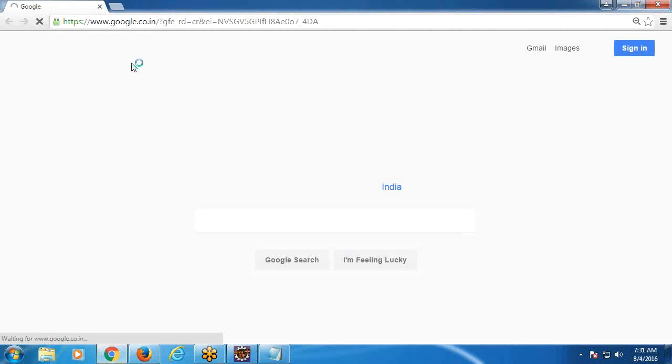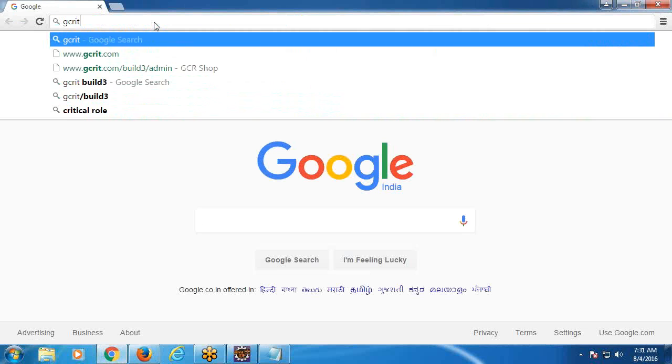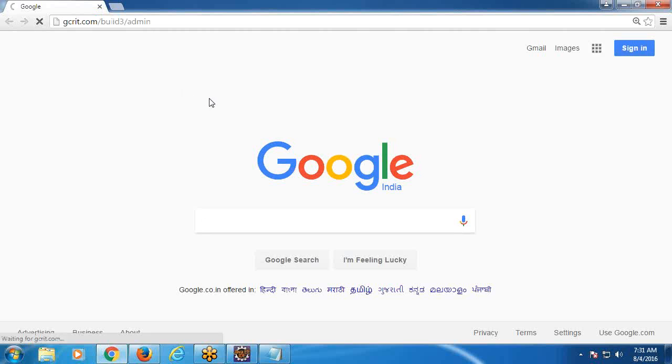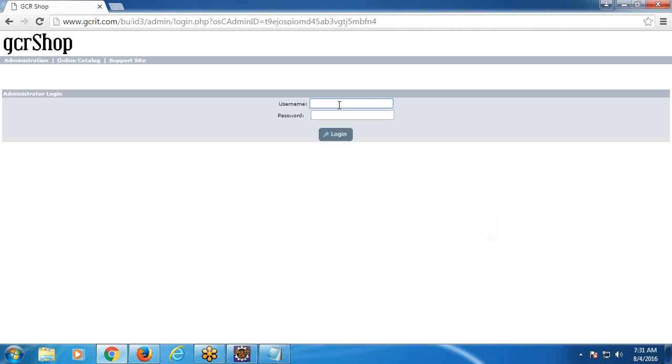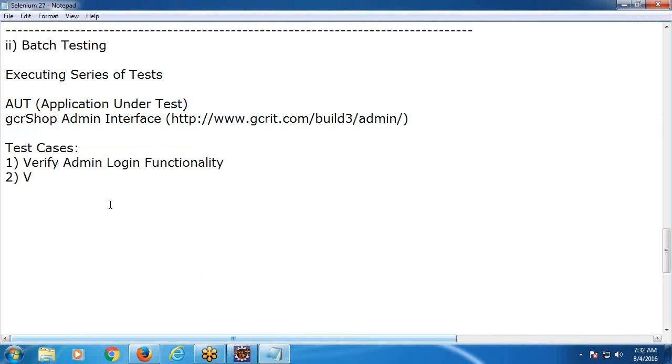You take another browser. gcrit.com/build3admin. Enter username admin at 123. Login. Another browser also not working. Observe, Pradvipal. Yes, sir. Uh, it is tracking this IP address. Okay. Yes, sir. Okay.